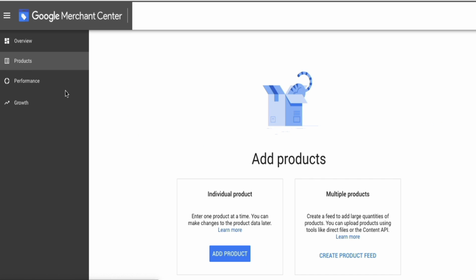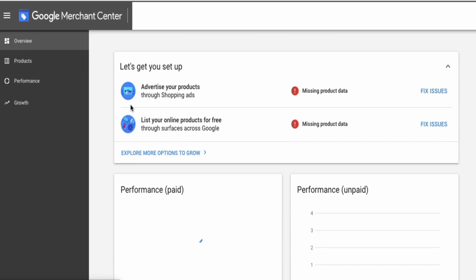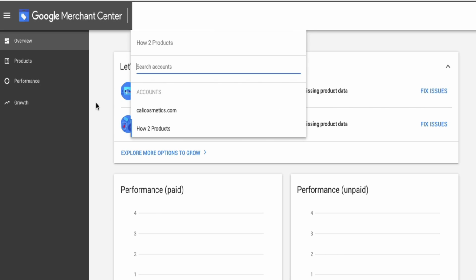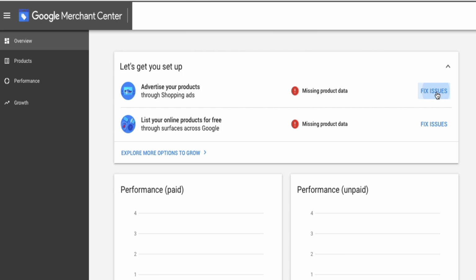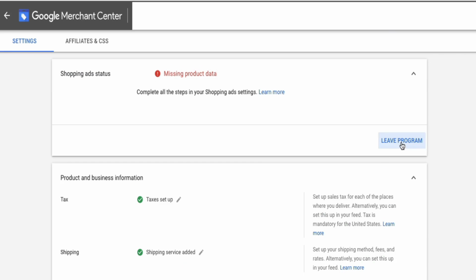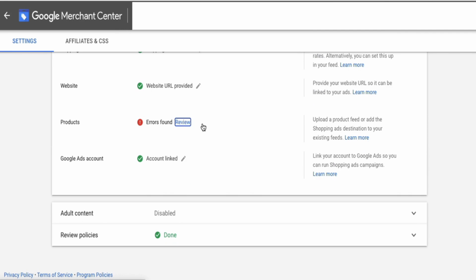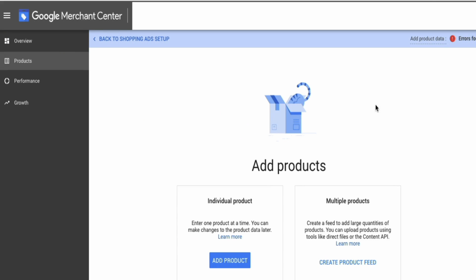So now if I go back over to my products here, it's going to say missing product data. Okay, so let's click on products. Multiple products, performance. It's going to take a little time before it starts to feed in there, and there's no data, so I've got nothing going on right now. All right, we'll come back in here when it starts to show some of the products. You can click on Fix Issues, Missing Product Data, complete all the steps, learn more, leave program. Errors found, review. See, back to shopping setup, errors found.